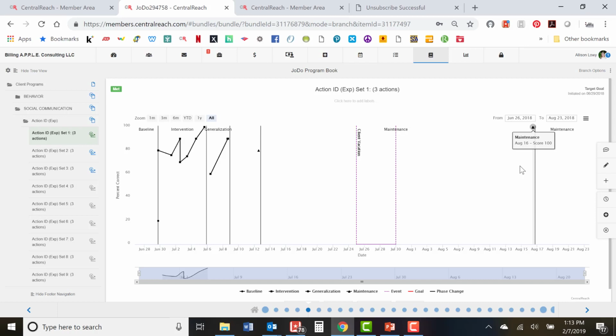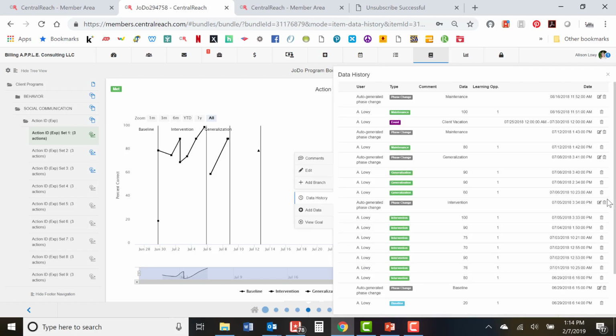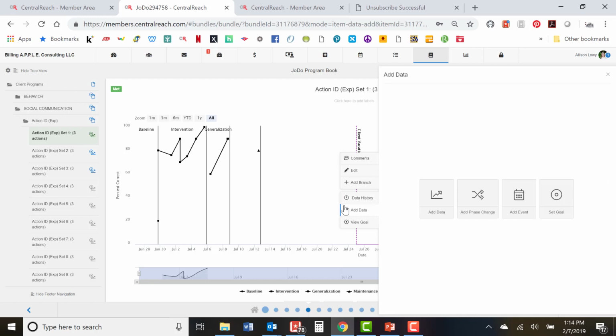adding data or data history, you're going to again go to the right navigation vertical bar. And then if you hover over data history, the clock, that's data history. And that shows the history of the data, and you can delete or edit at any time, again with the approval of your supervisor. And then there's add data, where you're able to add data into the system, whereas typically you do that through your sessions or your data sheet. This is also another way that you can do that.